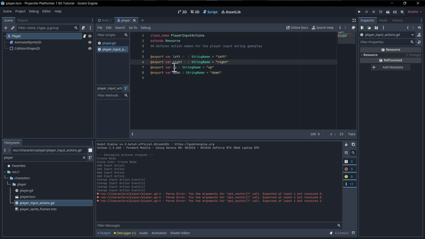So I'll use tabs to make this a little bit cleaner. And that'll basically be all we need from this class for right now, but later we'll come and add extra actions for stuff like maybe a shoot button to launch a projectile.